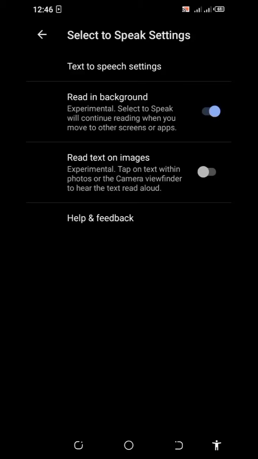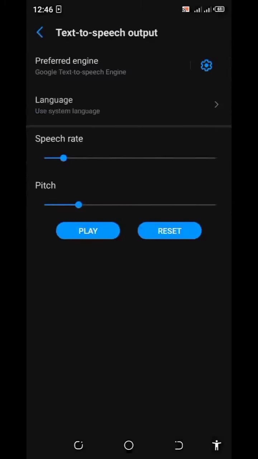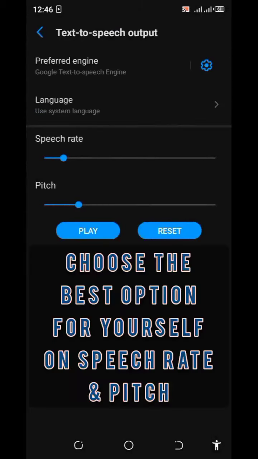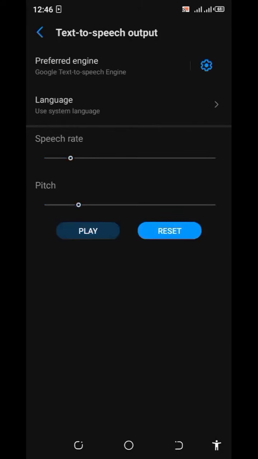The next thing is text to speech setting. Now, if you are a fast reader, you can use the default setting. Let me reset it so that you see the default setting. This is the default setting. Now, let's play it. Oh, it was unable to play. Okay, it still played.